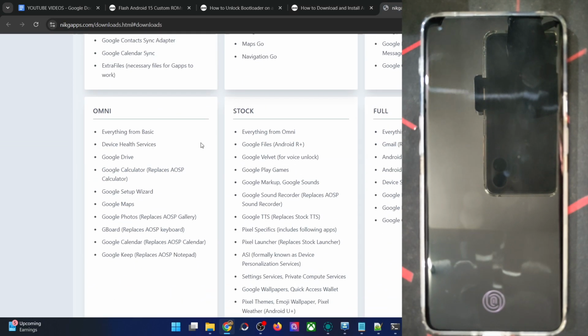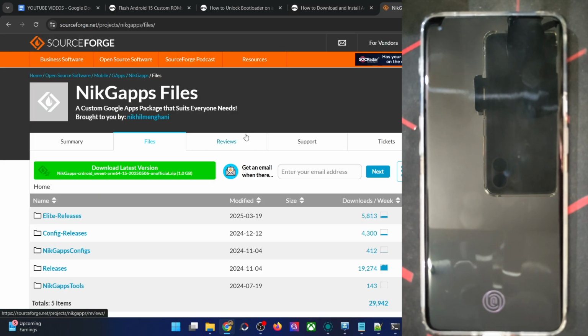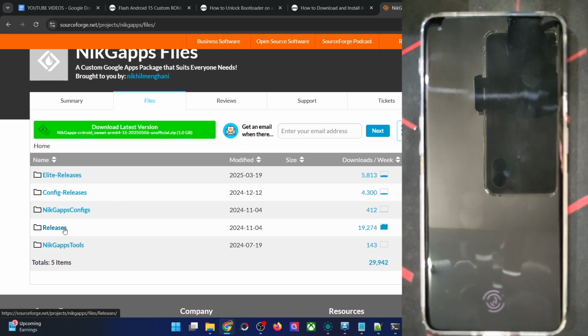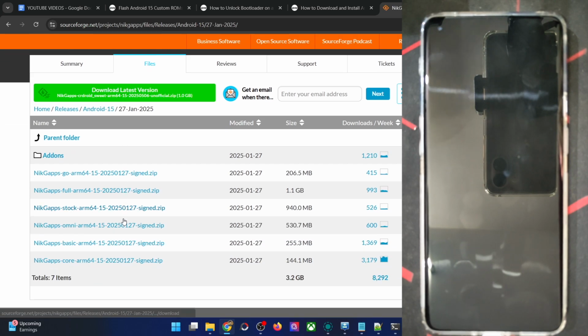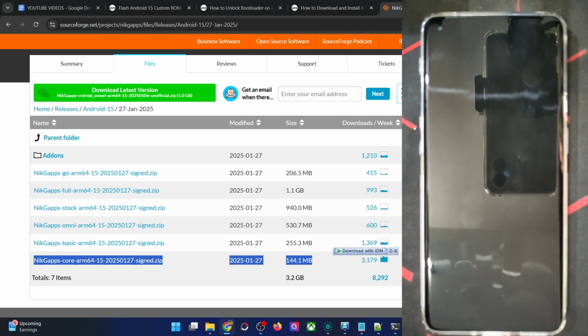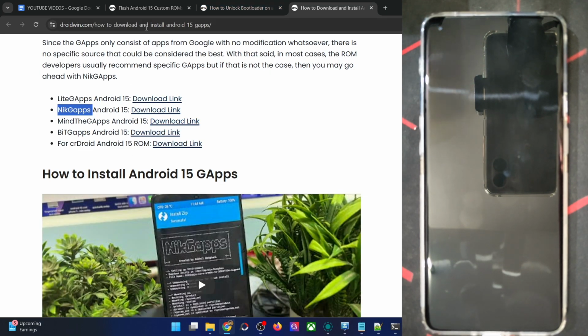So open this link and now go to download now. From here, go to the release section. From release, you have to now go to the Android 15 build. Choose the latest date, which is this one. And now for me, I'm choosing the core GApps. So get hold of the GApps package which corresponds to your need. And once you have got the GApps, let's move ahead with the next step.